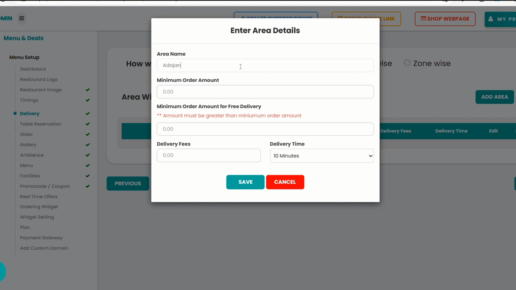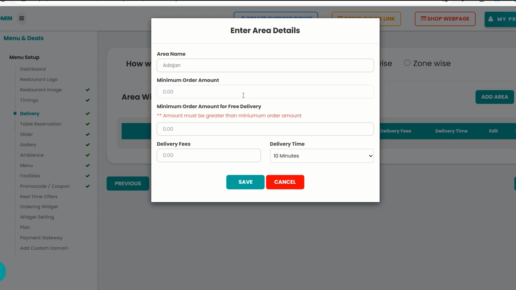Now over here you want to have a minimum order. That means unless the customer puts orders worth $20, you don't want to deliver in this area. If you don't have a minimum order, you can put just 0. So over here I am going to just put 0. If you want to give free delivery on certain orders, this is a section you can use.